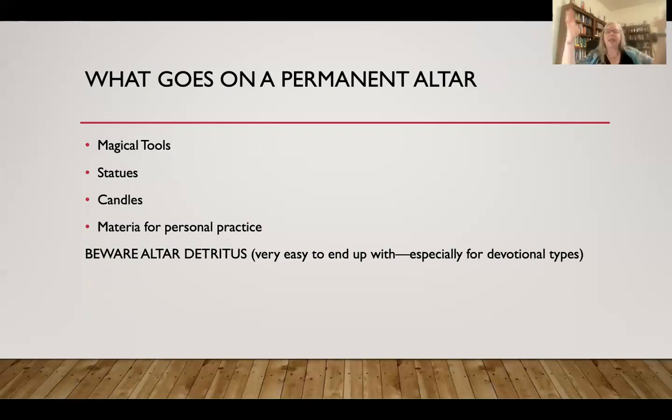On a permanent altar, your magical tools, if you have magical tools, should either be carefully put away in some special way that is respectful to the tool, or they can live on an altar. You can have statues if that's your thing. Candles are very common. There's candle magic: you can dress the candles, use different colors, and inscribe them with various kinds of intention.